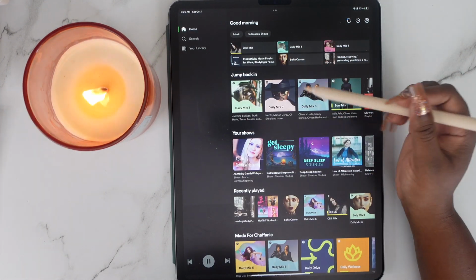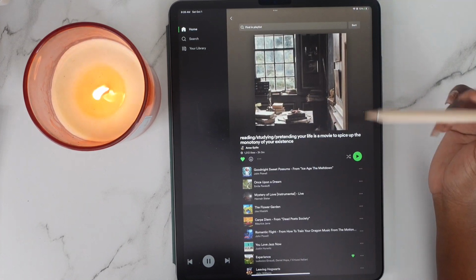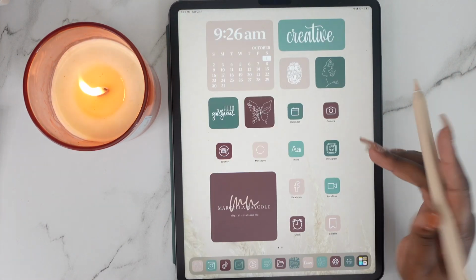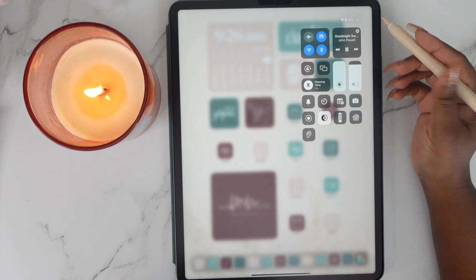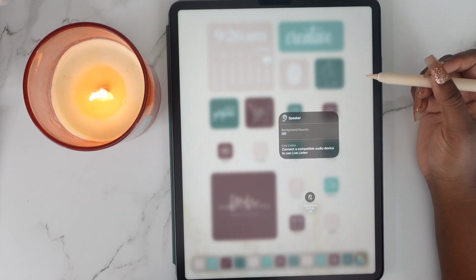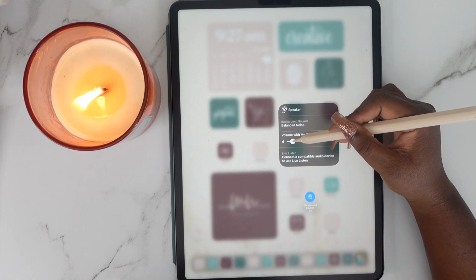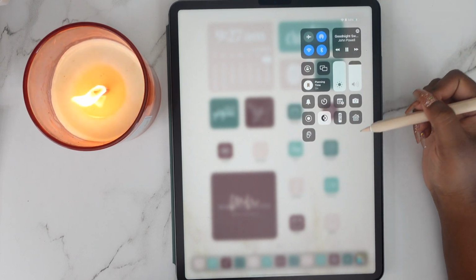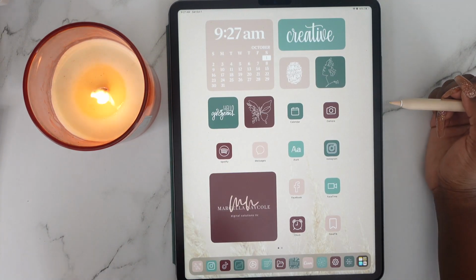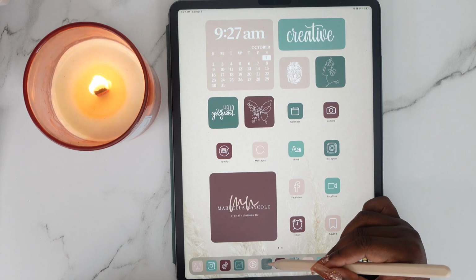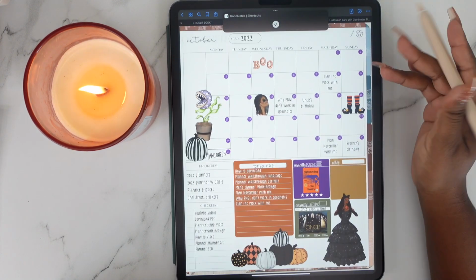If you follow me on TikTok, you know that I love to set a mood. I love to set a vibe. So I always do my background noise, and then I have my focus music in the background. So this is what you're seeing me do before I actually start planning. Okay, so let's go ahead and get started.